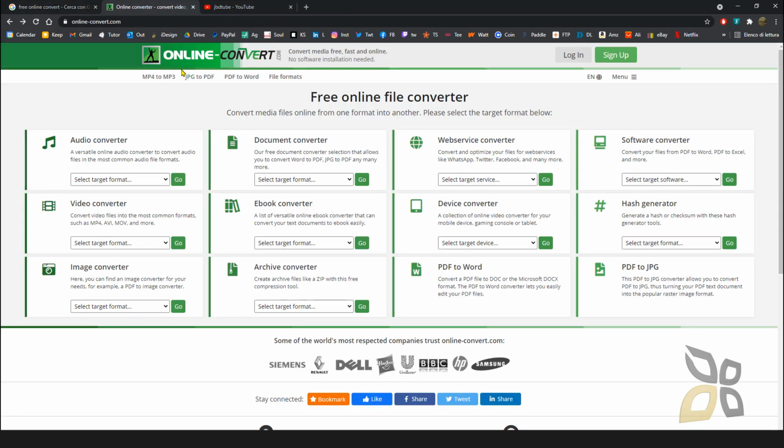It's a totally free website, and you can convert a lot of multimedia formats, a lot of media files by just dragging or uploading them from your computer and then waiting for the converted file to be downloaded. Now I will show you a couple of tips and tricks that you can find on this website.